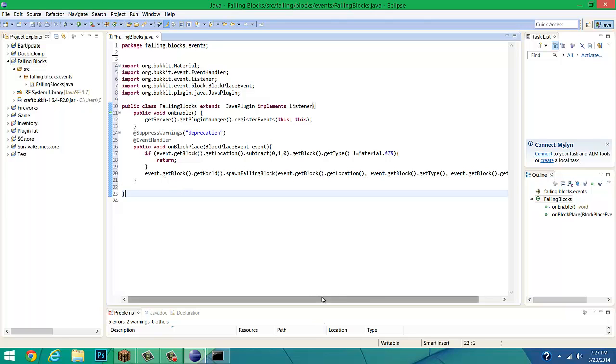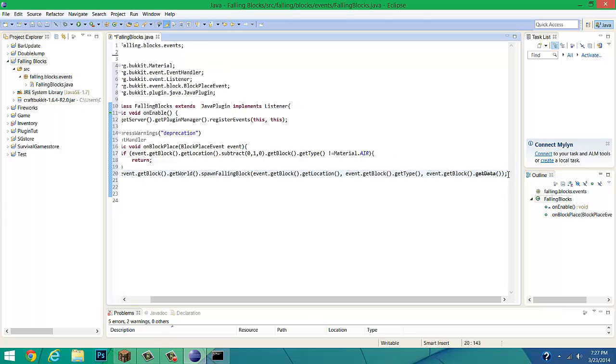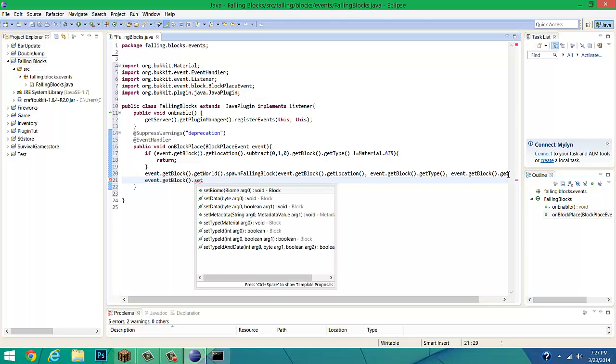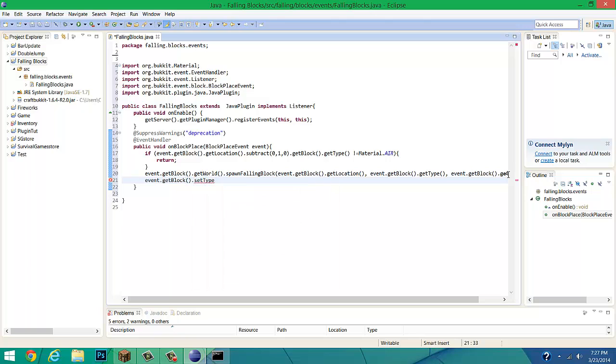Just make another line underneath it that is event.getBlock dot setType, and it's going to be Material.AIR. And that's it for this tutorial, actually, but I'm going to explain it for you guys.